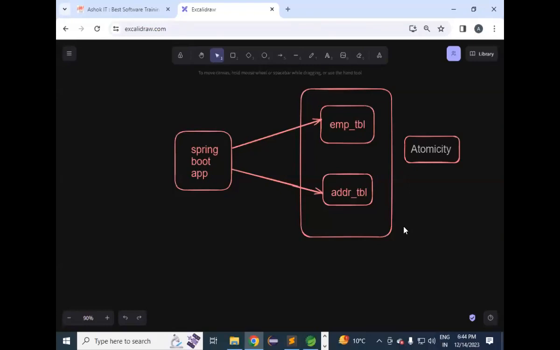In the ACID properties, the first property is atomicity. Atomicity is nothing but either all or none. That means either all operations should be successful or none of the operations should be successful. So when I am inserting the employee data and address data, either both records should be inserted or no record should be inserted. That is called atomicity.